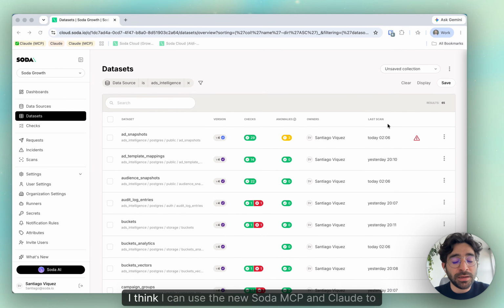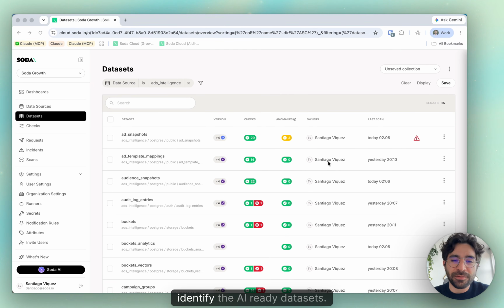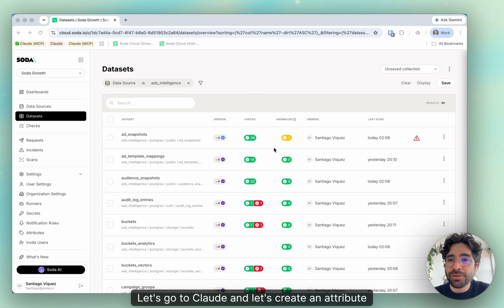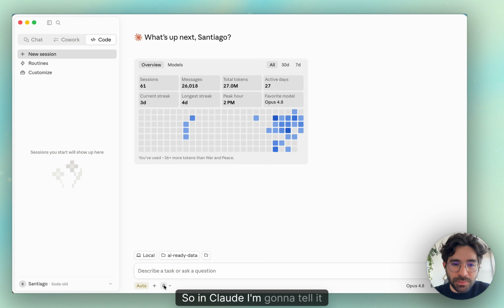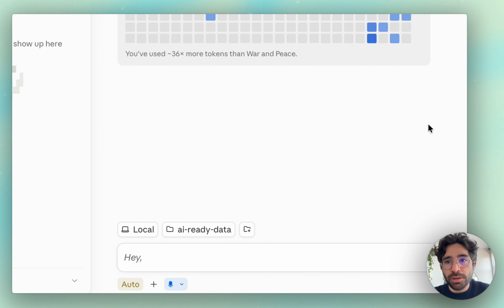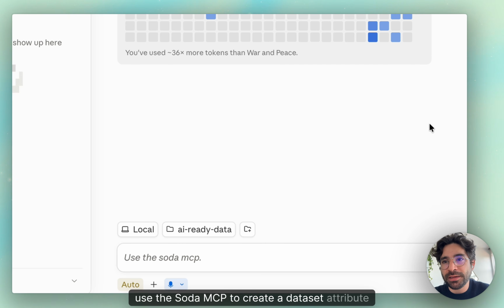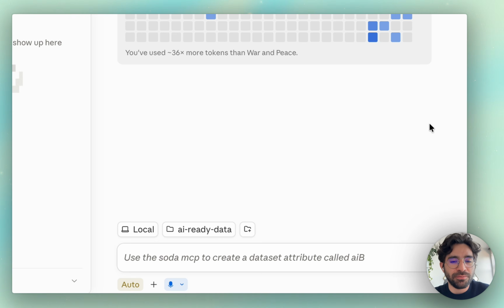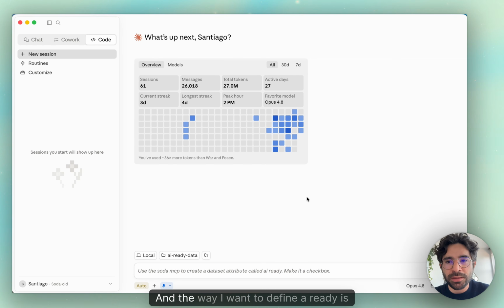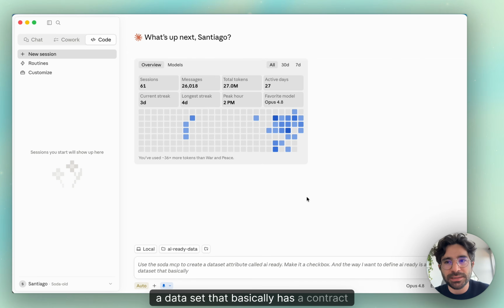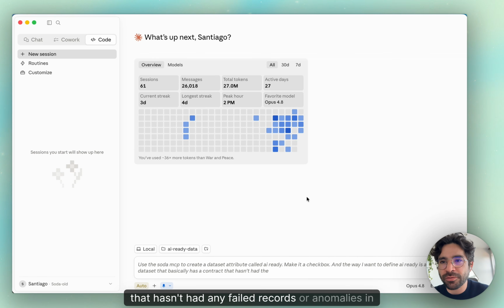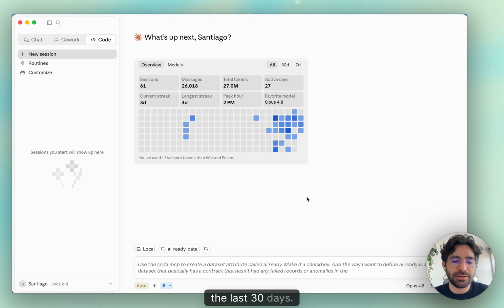So I think I can use the new Soda MCP and Claude to identify the AI ready datasets. Let's go to Claude and let's create an attribute that is called AI ready. So in Claude, I'm gonna tell it: Use the Soda MCP to create a dataset attribute called AI ready. Make it a checkbox. And the way I want to define AI ready is a dataset that basically has a contract that hasn't had any failed records or anomalies in the last 30 days.